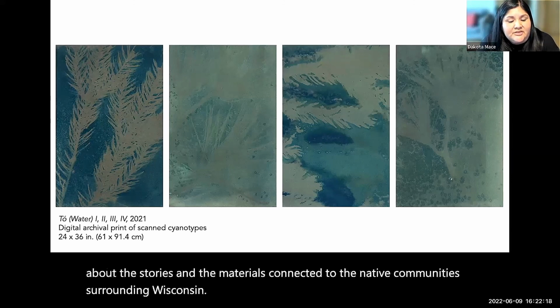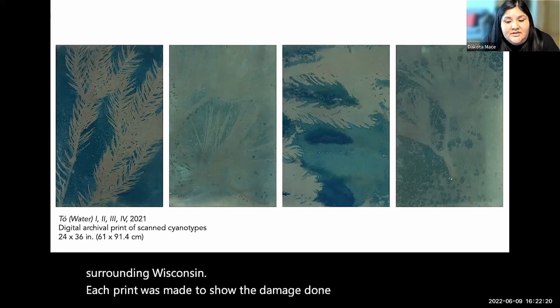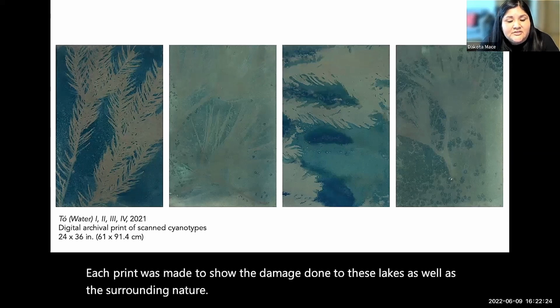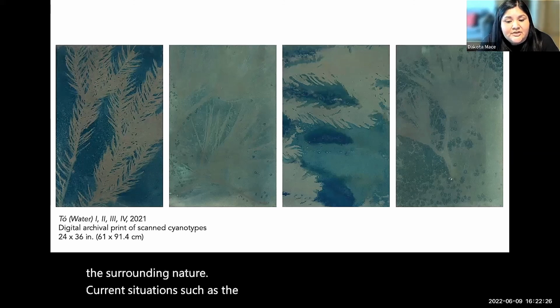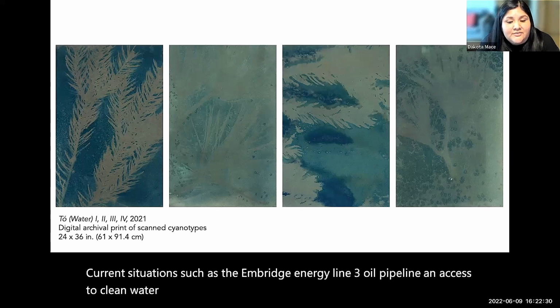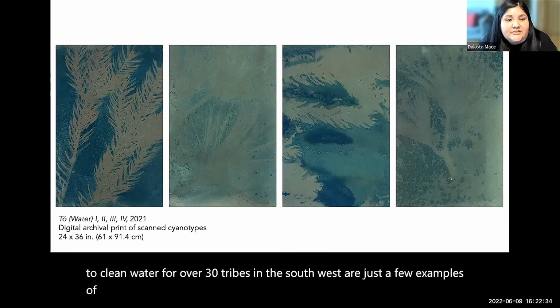Each print was made to show the damage done to these lakes, as well as the surrounding nature. Current situations such as the Enbridge Energy Line 3 oil pipeline and access to clean water for over 30 tribes in the Southwest are just a few examples of the ongoing fight to protect water and land.